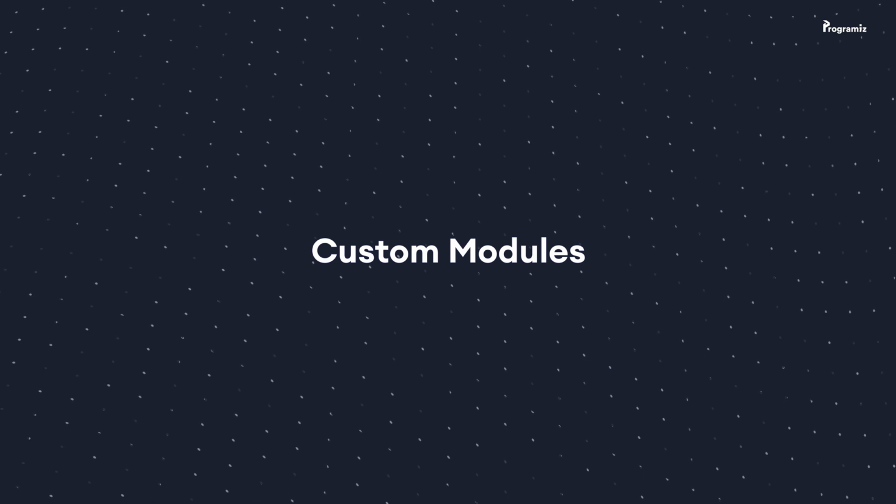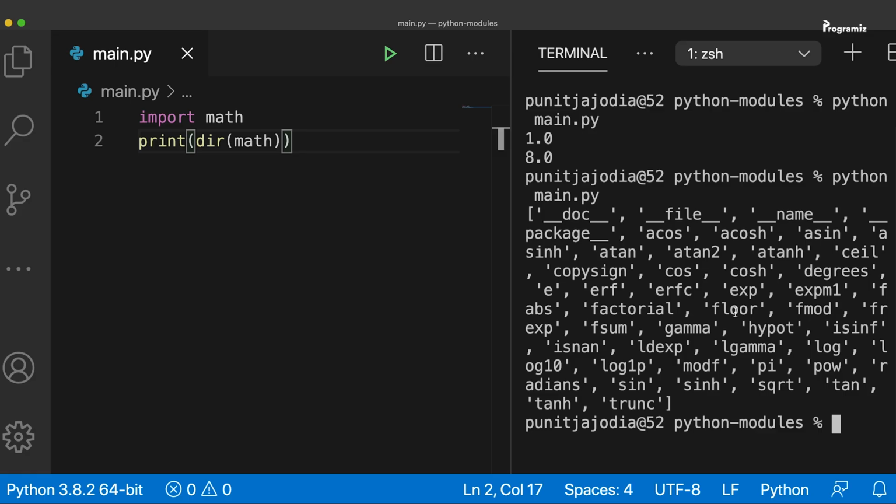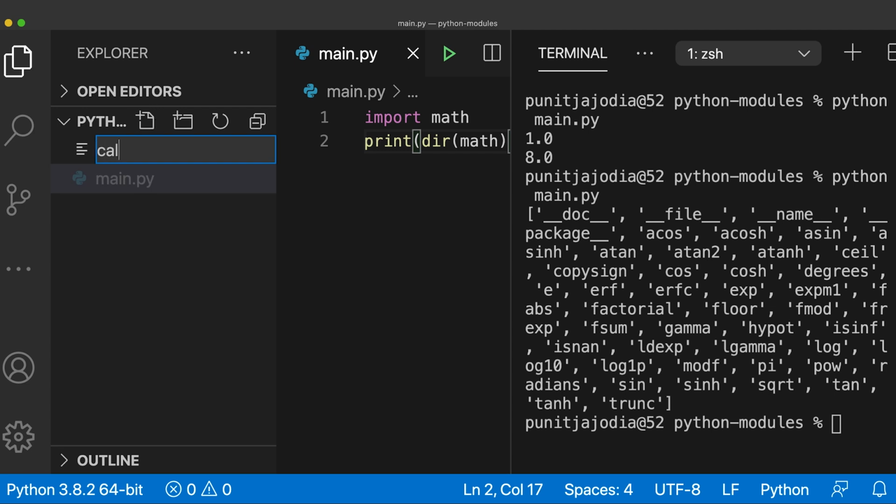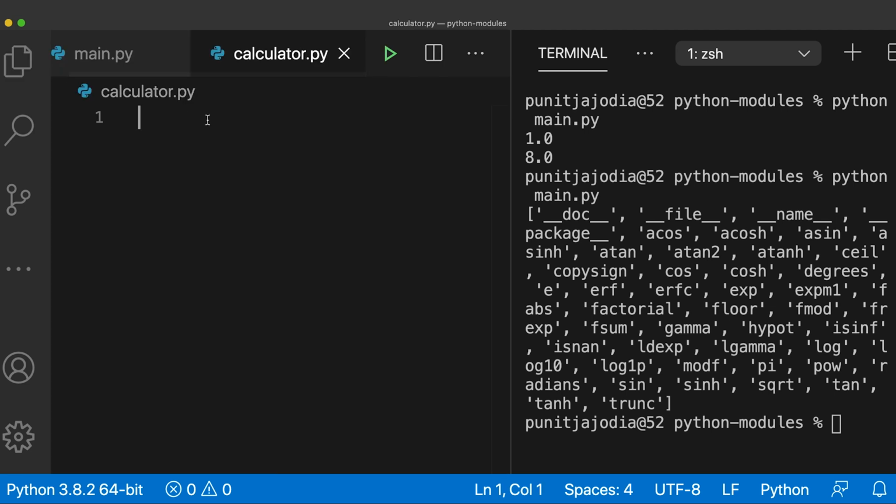Custom modules. Now let's learn about creating custom modules. In Python, we can also create our own custom modules as per our needs. This helps us to keep our code organized. Here, we'll create a module named calculator that will contain functions to perform arithmetic operations. So in my code editor, I'll create a new file named calculator.py. And inside calculator.py, let me create four arithmetic functions.